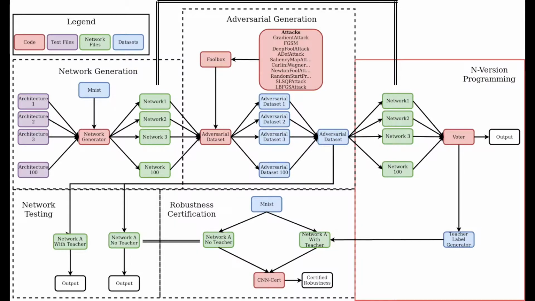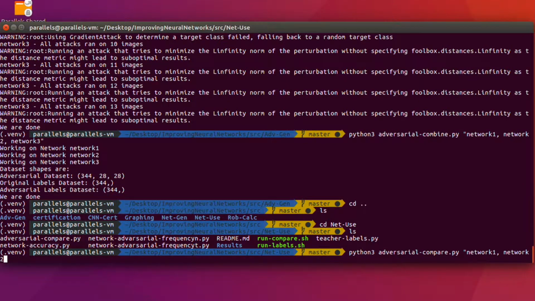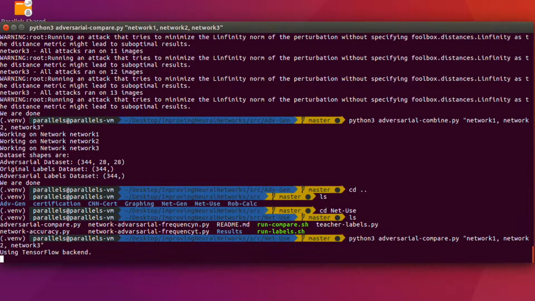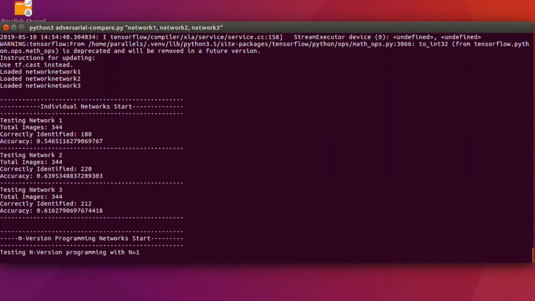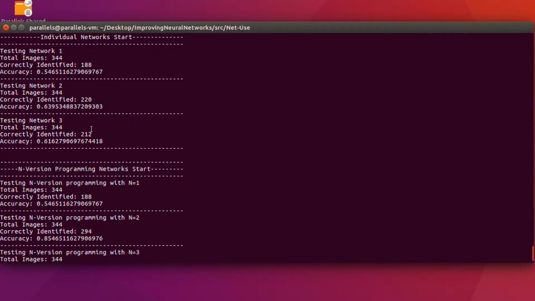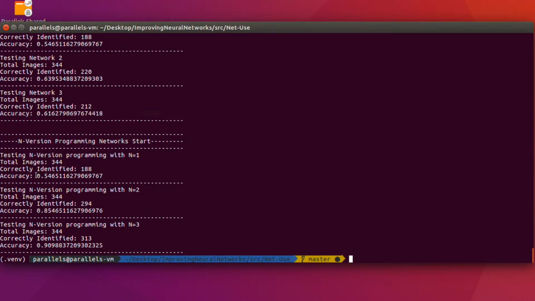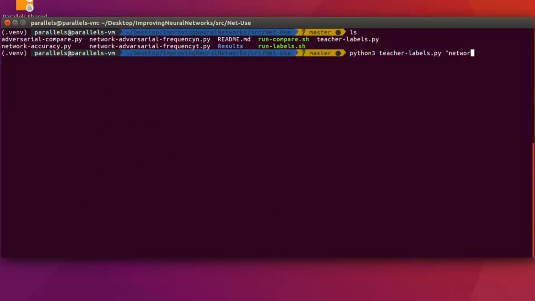We now wanted to see if inversion programming did indeed increase the robustness of our network. We did this by giving this script all the networks we wanted to include. The script then took the adversarial data we just generated and passed it to each of the individual networks. It then connected the networks into an inversion setup, increasing n incrementally while recording how the system did on the adversarial data. We can see that none of the individual networks was able to achieve an accuracy greater than 65%. However, when connected to a voter, they were able to achieve an accuracy of 90%.